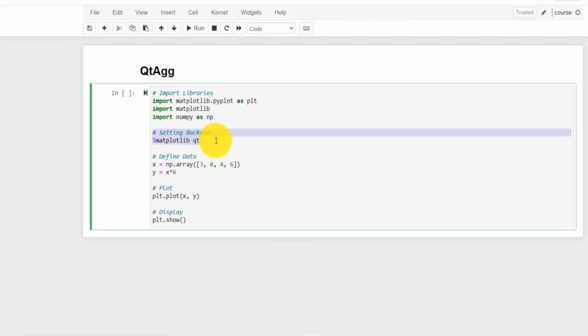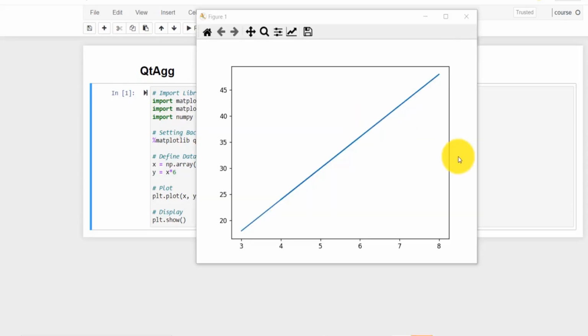I show you one more example. Here I set the backend to qtagg. So here I use the magic function %matplotlib qt. So I execute this code and here you see that the plot appears in the qtagg backend. It also has some features.